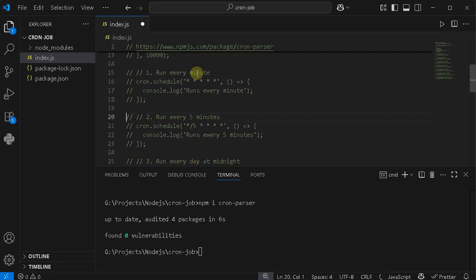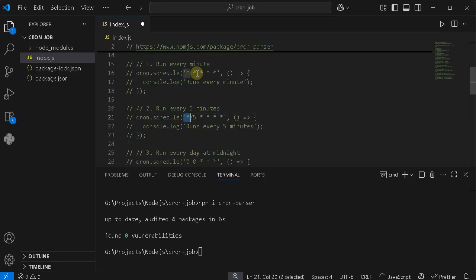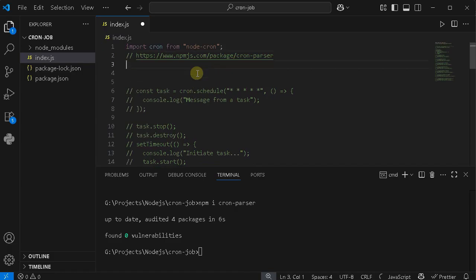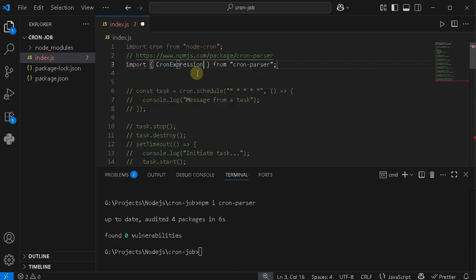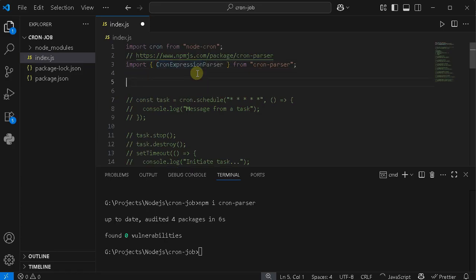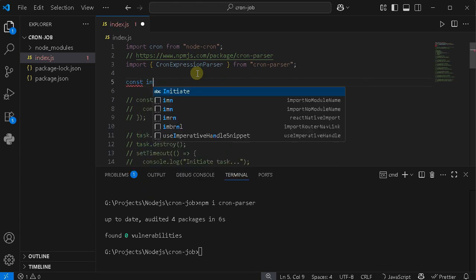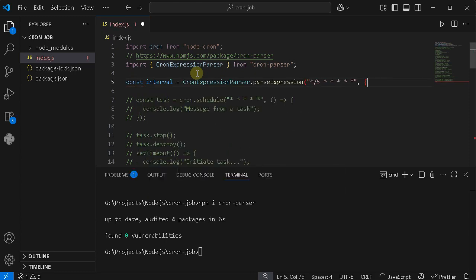Let's use this pattern, every 5 minutes, and see the result of cron parser and how it will process our pattern. So I'm gonna say import. We need cron expression parser, expression parser. Then I'm going to say we have an interval. Let's do this one. Okay, and we can also provide some options. So I don't need to do that.